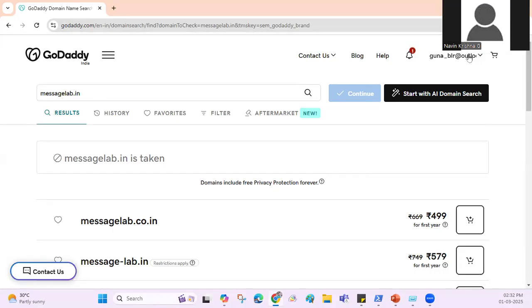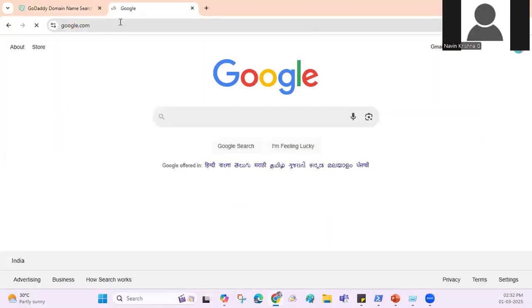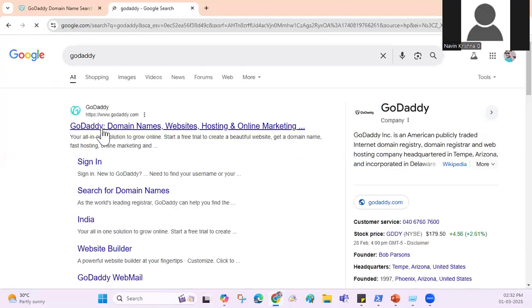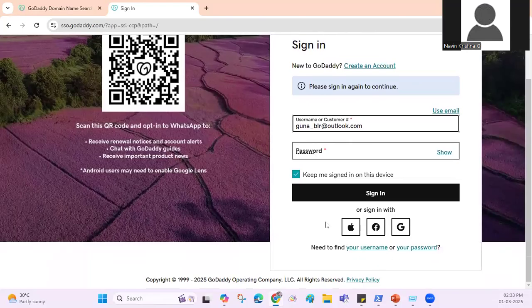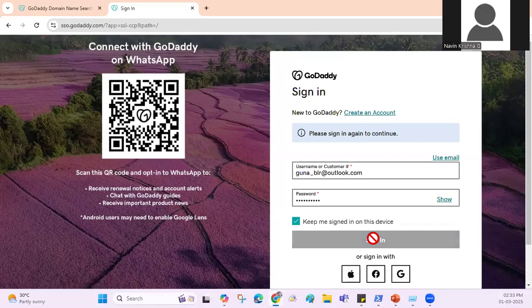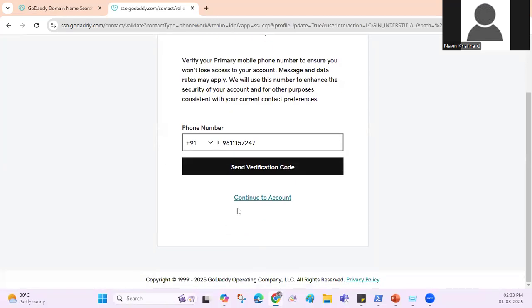Once you visit the website, for example, go to Google, type GoDaddy, just enter this and click on sign in. Here you have to sign in with your username and password. If you don't have one, you have to create an account with your own personal email address and password. Once the account is created, sign in with that account. It will ask you for verification, and once the verification is done, you can log into the account.